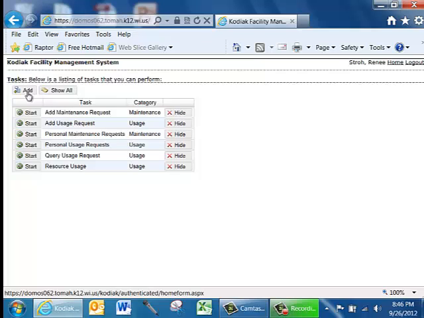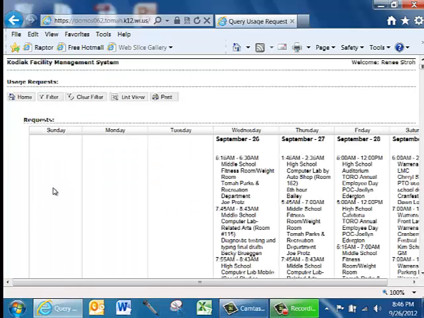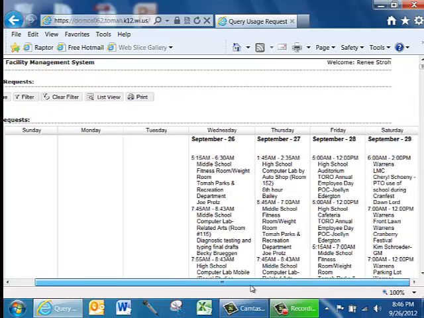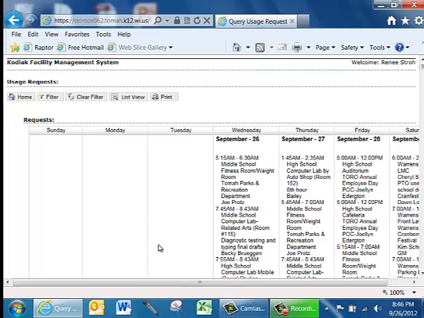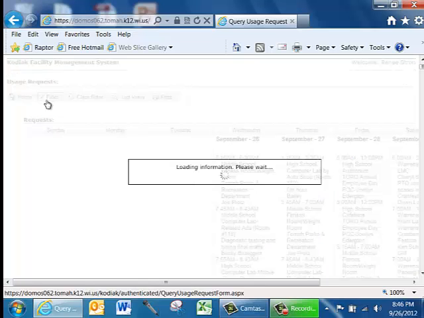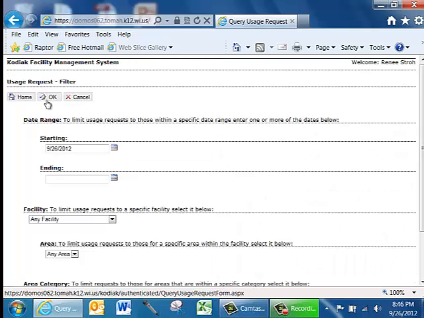The query usage request will open to a calendar view of everything that is occurring in the district. So go ahead and start your query usage request. This opens you to, again, the calendar or list view of everything that's going on in the district. As you can see, it can look pretty chaotic. The filter button is your friend in Kodiak. Remember that. Filter is your friend, as it will help to narrow your query to a very specific location that you'd like to reserve.